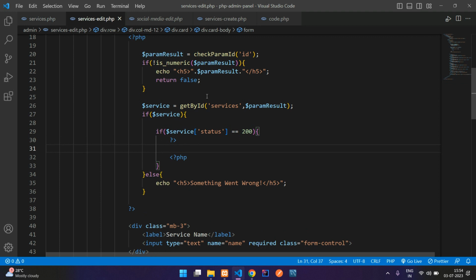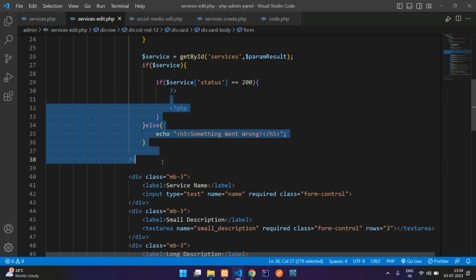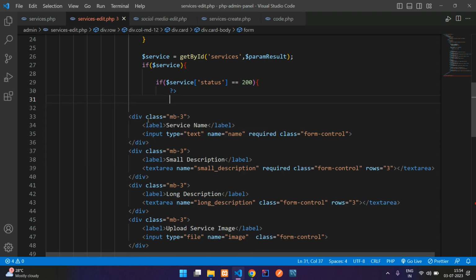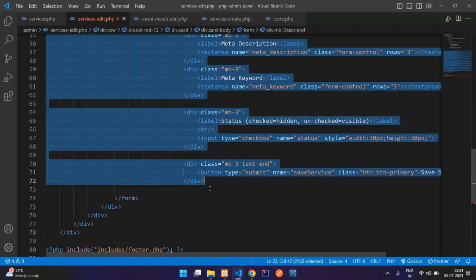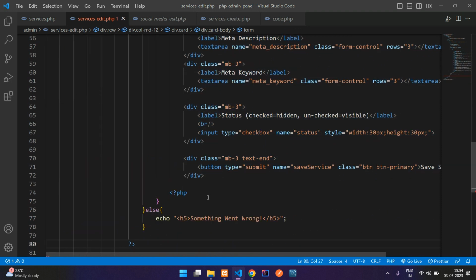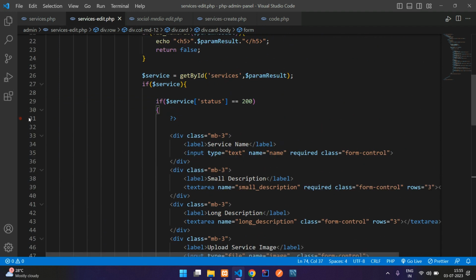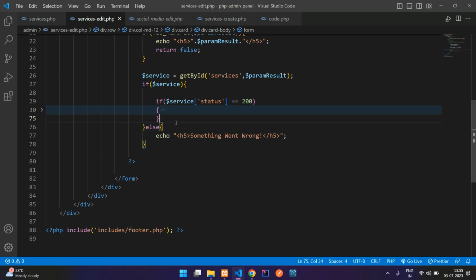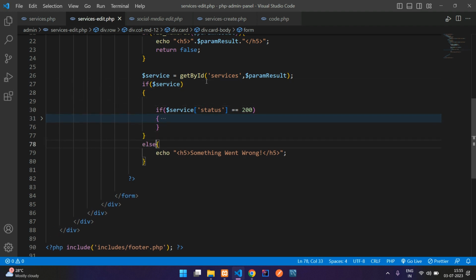Okay, and here you will be pasting your forms. So let me just Control X and push the complete form. Let's push here and end that PHP. Okay, let's move at the top. Let's fold it, and this is the above if condition which is showing here.